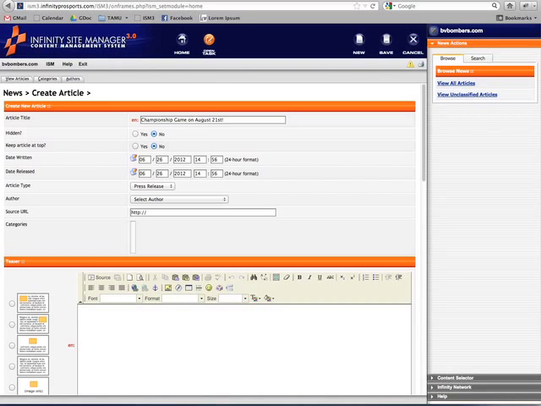Once you have named your article, you have two options to hide the article or to keep the article at the top of the page. If you hide your article, the article will not be visible on the front end of your website. If you decide to keep the article at the top of the page, the article will remain at the top of your news feed, even if you create additional news stories. Choosing No, the default option, will keep the article in chronological time order, meaning that every news article created after this date will simply add on top of this news article.